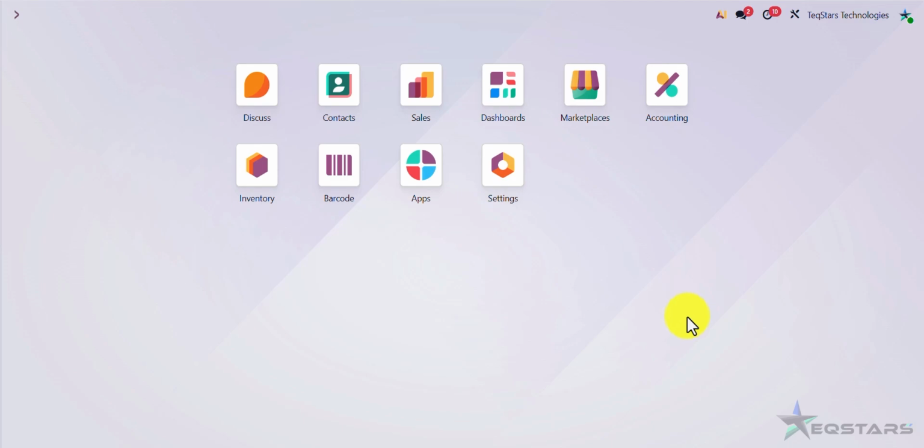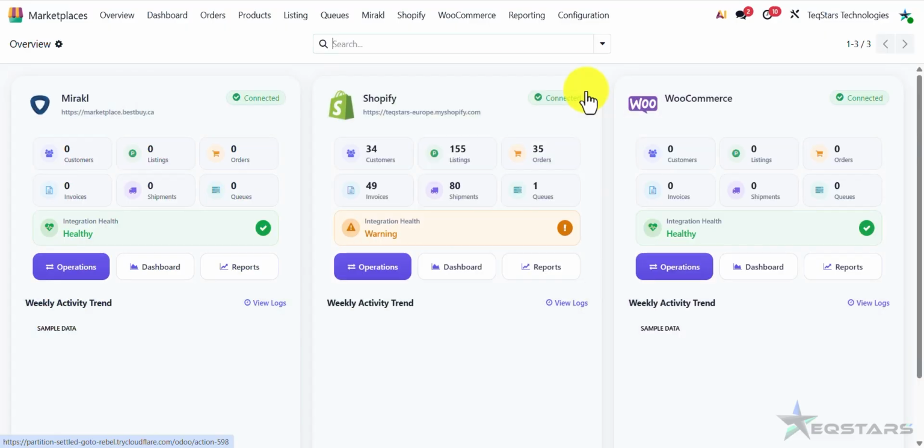In this video, I'll show you how to create a refund in Shopify directly from Odoo using the TeqStars Shopify Connector. Let's get started. First, let's import an order.